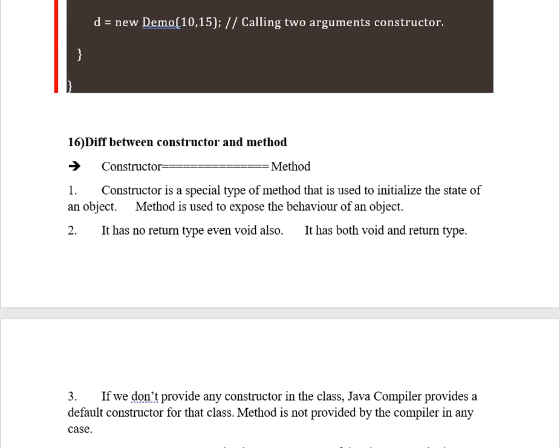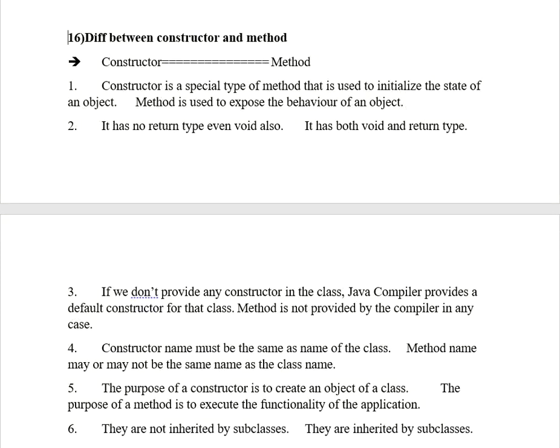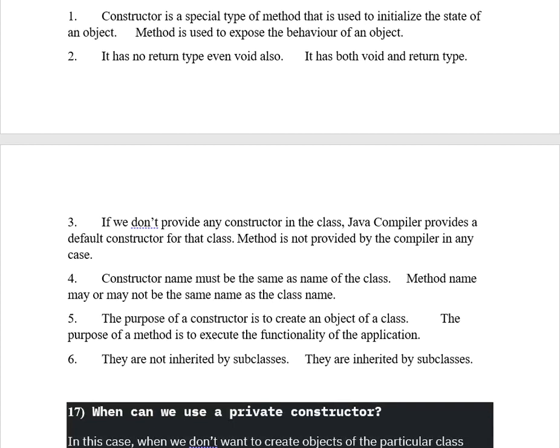Now, the next question is, what is the difference between the constructor and the method? A constructor is a special type of method that is used to initialize the state of the object, means it is used to initialize the object, and a method is used to expose the behavior of the object. A constructor has no return type, but a method has a return type. If we don't provide any constructor in the class, then the default constructor is declared automatically by the compiler. But a method is not provided by the compiler in any case. The constructor name must be the same as the class name. But a method name may or may not be the same as the class name. The purpose of a constructor is to create the object of the class and the purpose of a method is to execute the functionality of the application.